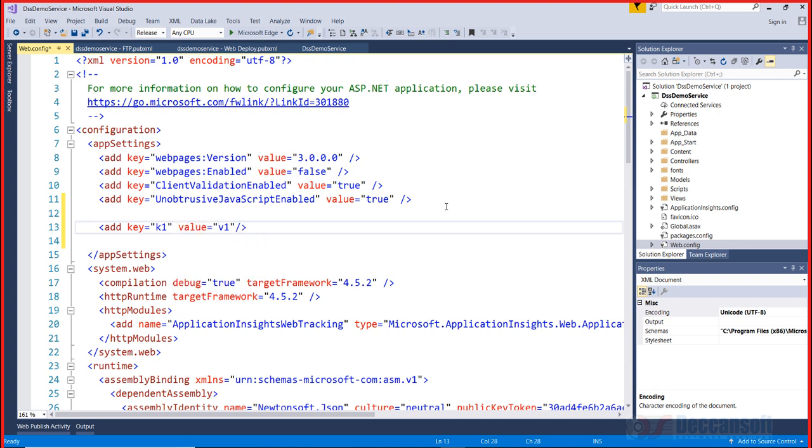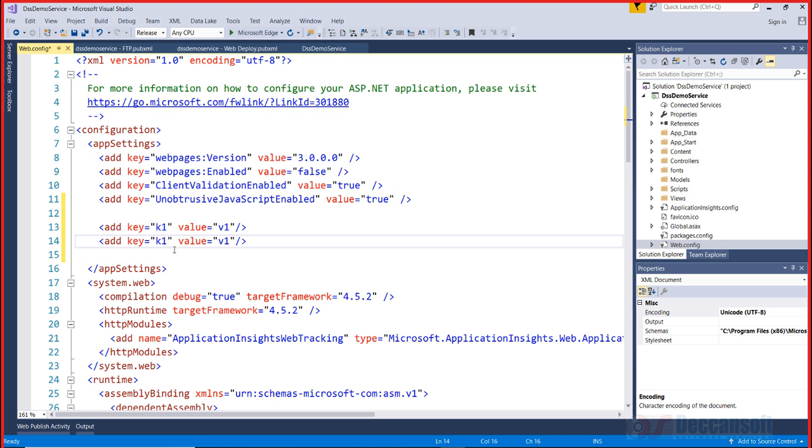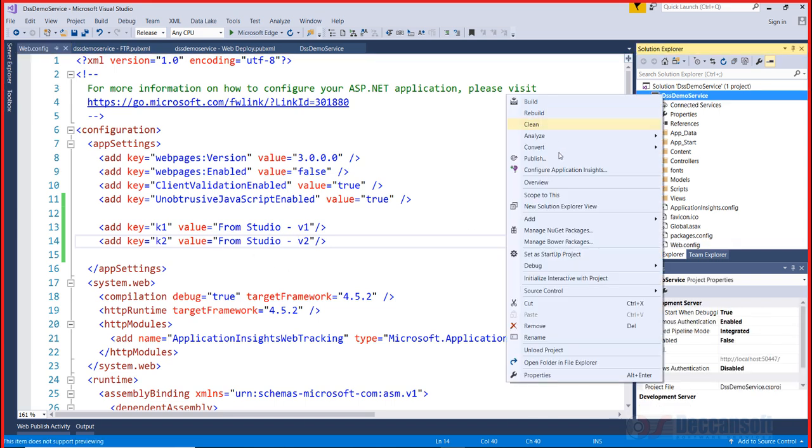Now these keys, I don't want them to be the same everywhere. I want one set of values in development and a different set of values in production. Like that, I want different values in different places. So let's say from studio V1, from studio V2. Save this. Now if I publish this, right now I just publish it as it is.